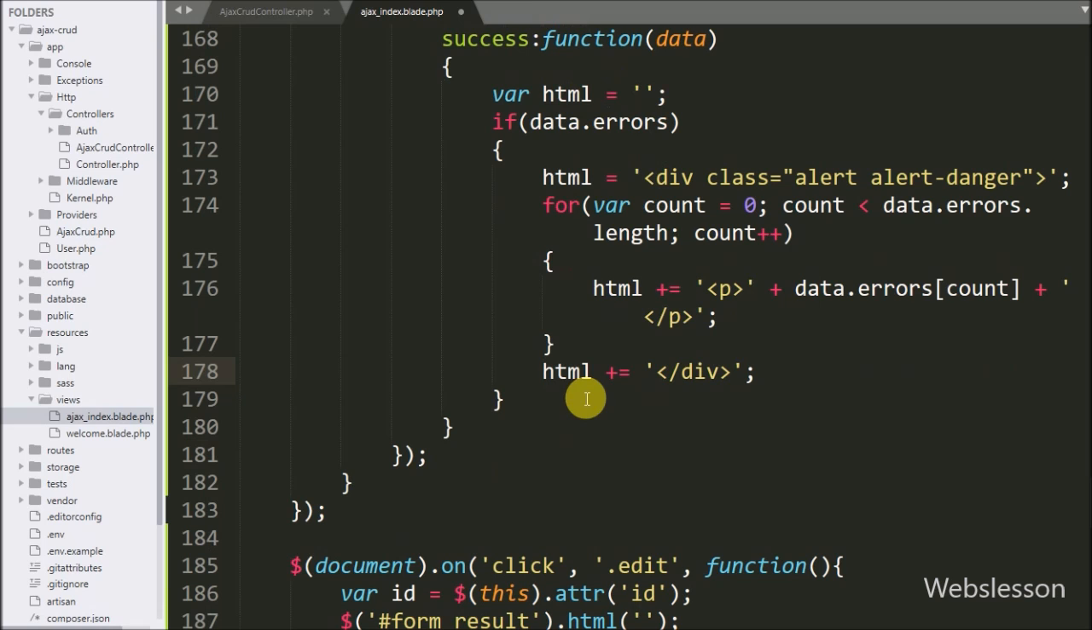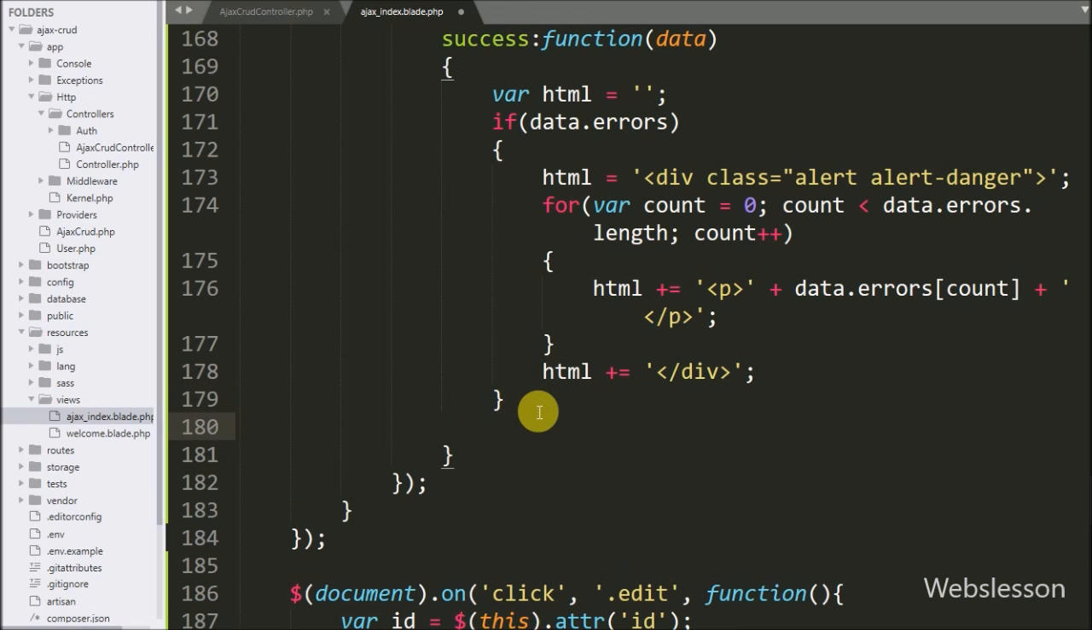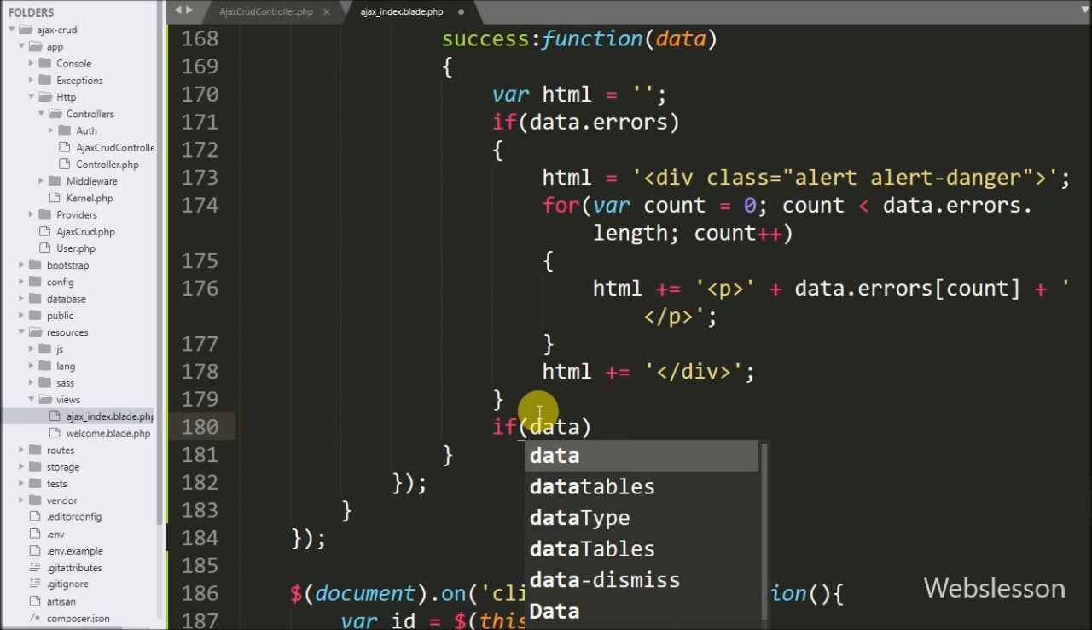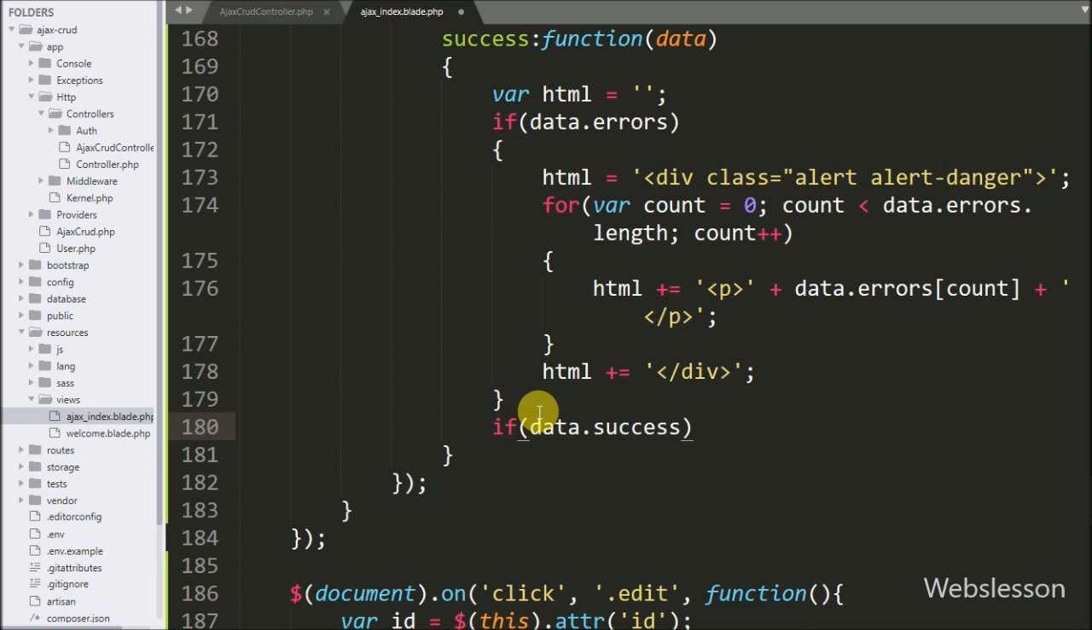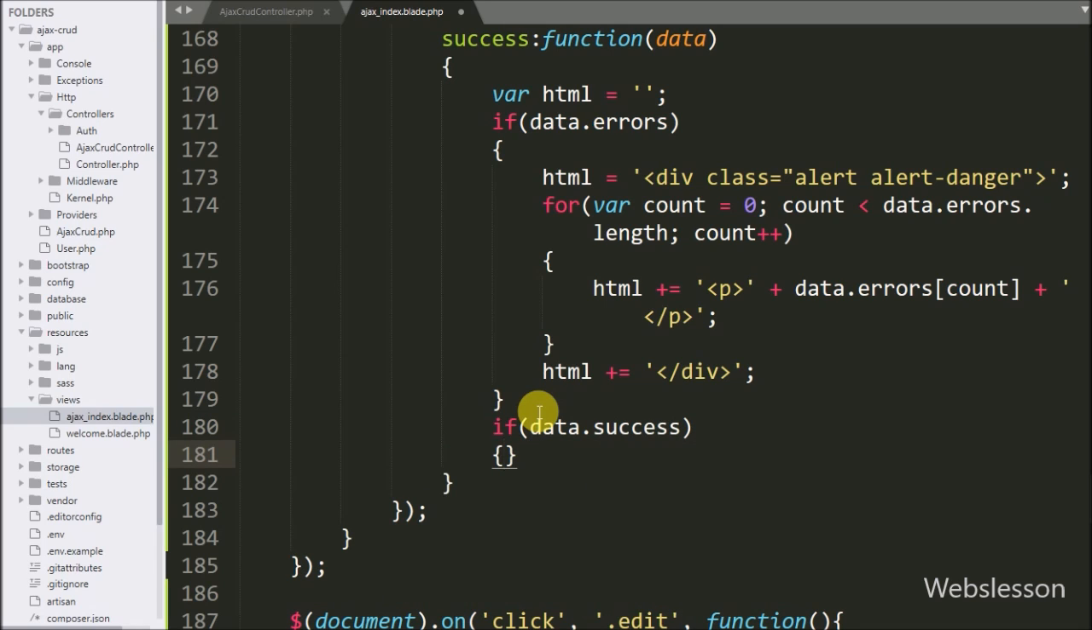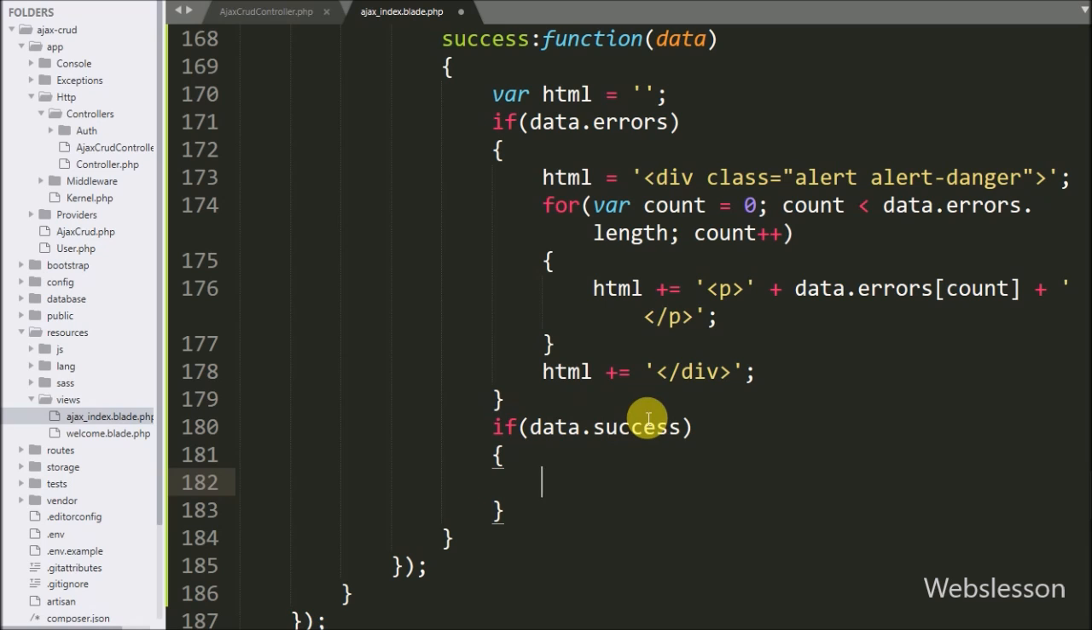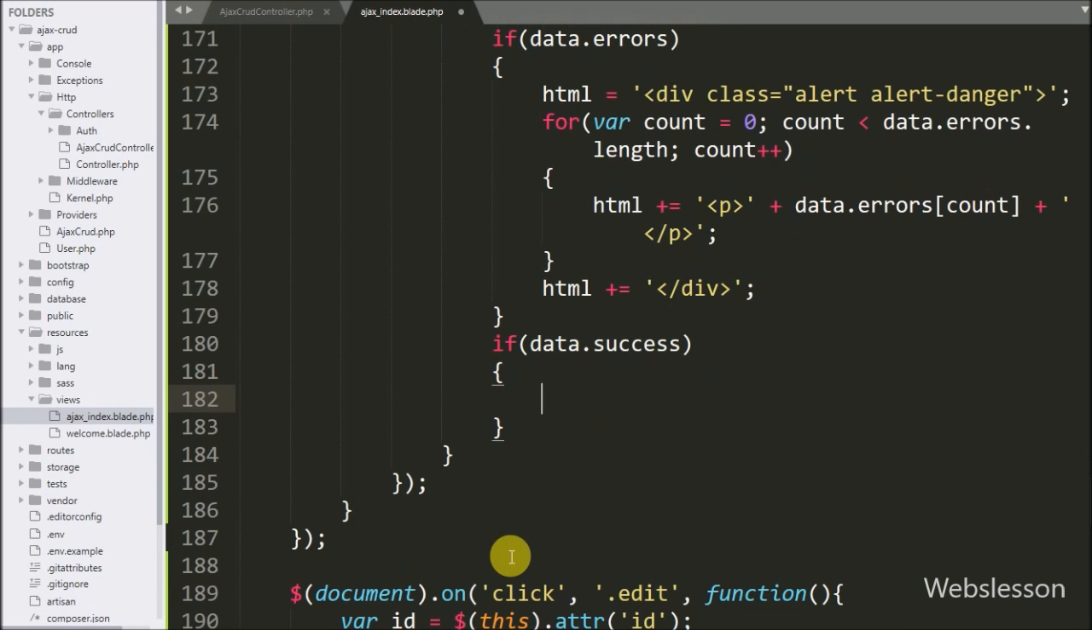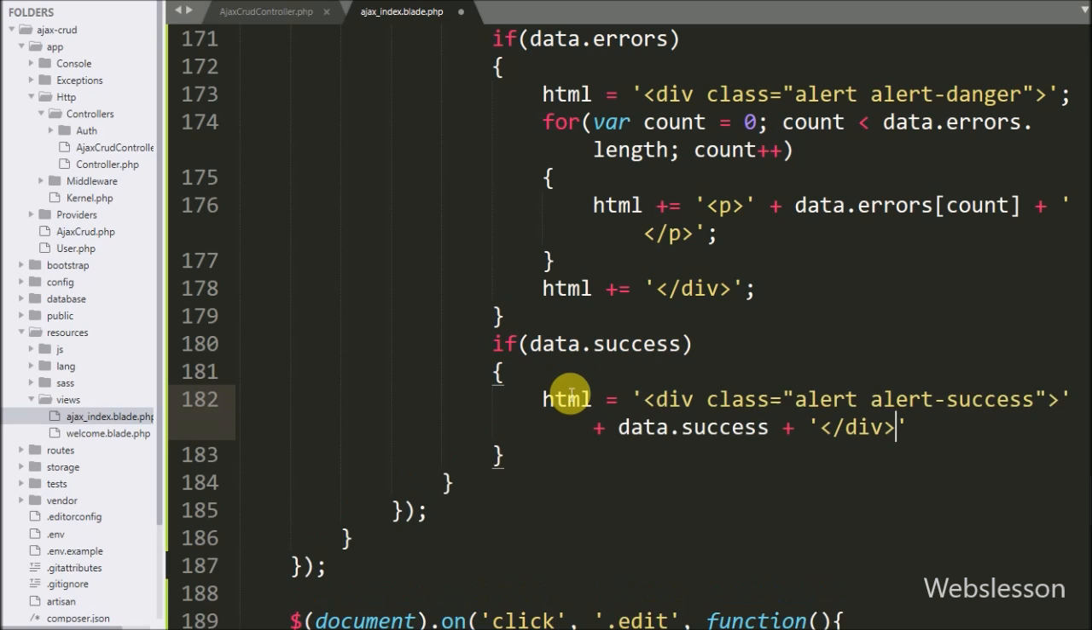After this, we have written an if statement, and under the condition we have written data.success. If any success variable has been received from the server, then it will execute the if block of code. Under this block, we have written the html variable equal to data.success, so here the success message has been stored under the bootstrap alert-success class.